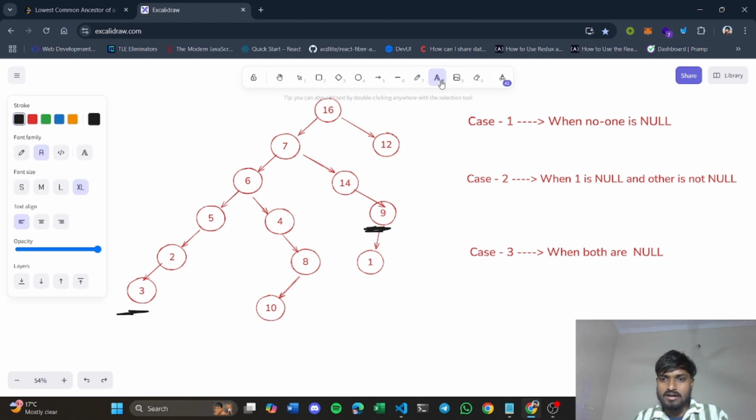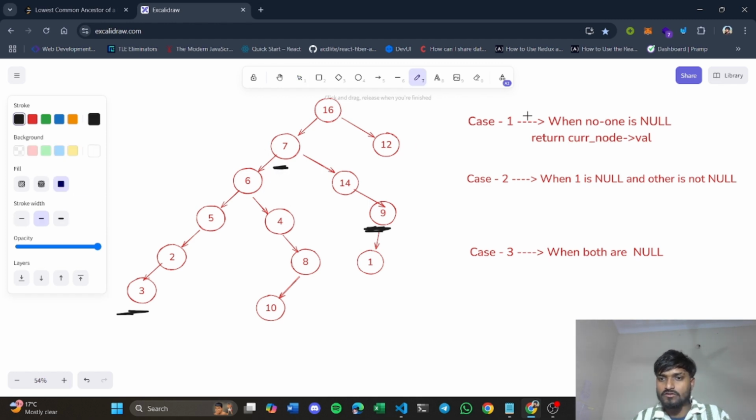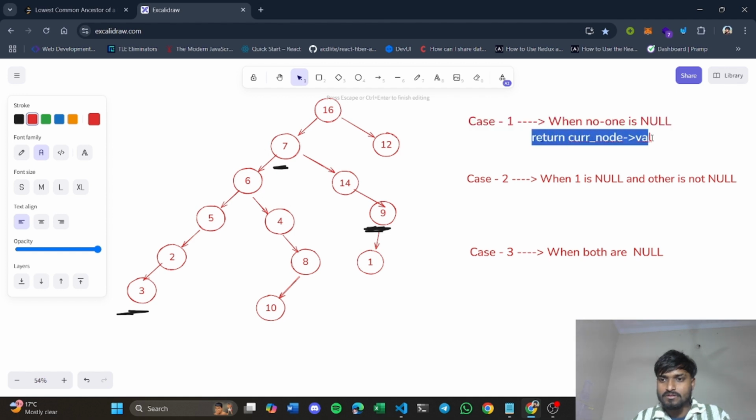So what will you return? You will basically return the current root, or let's say the current node value. You will return this node 7 value. This was the current node, so you will return that. So let me make it black.